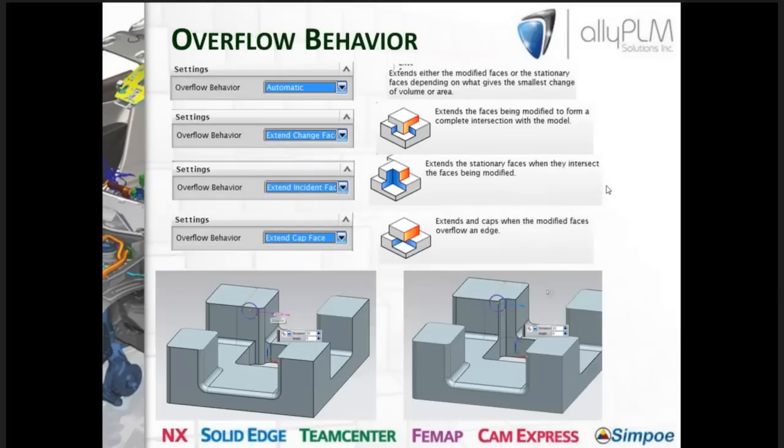Also, as we're moving these faces, there are different ways it can be calculated for how the material adds or removes depending on the face. So you see there's an automatic overflow behavior. It extends the modified faces and tries to make everything change the least, meaning the smallest change of volume or area, it'll try to calculate to maintain that.